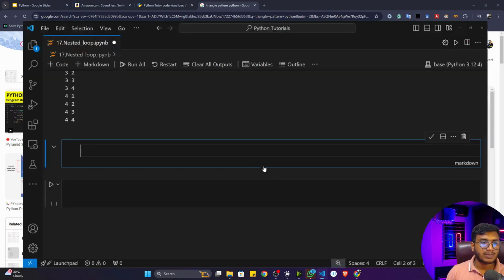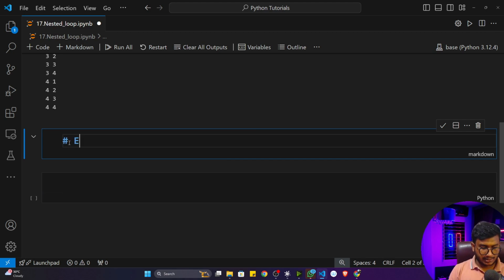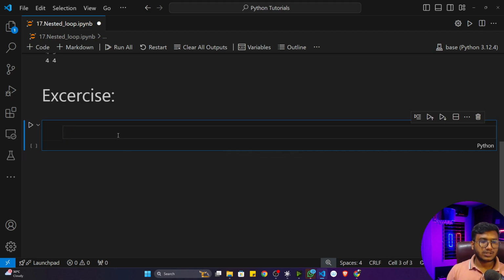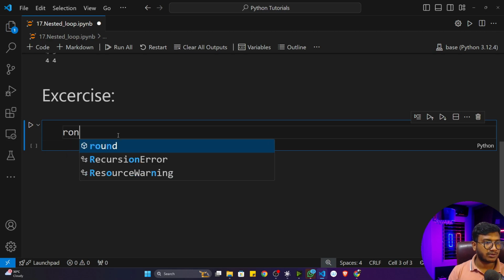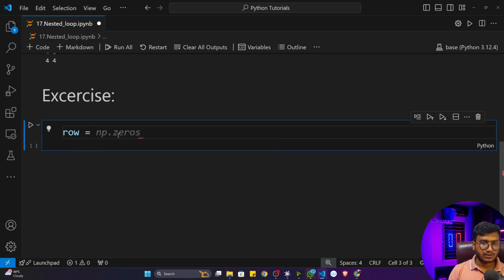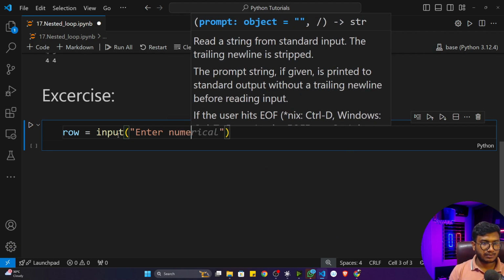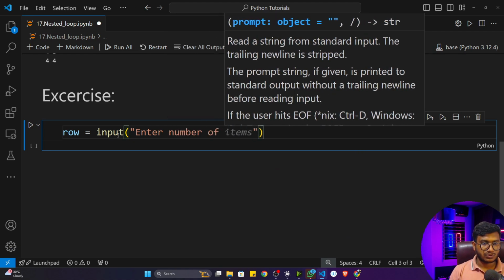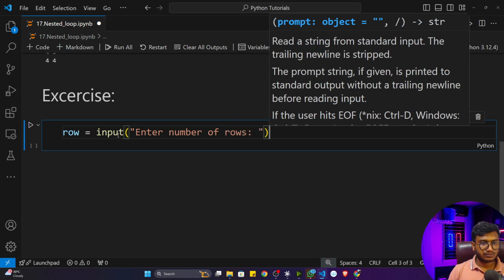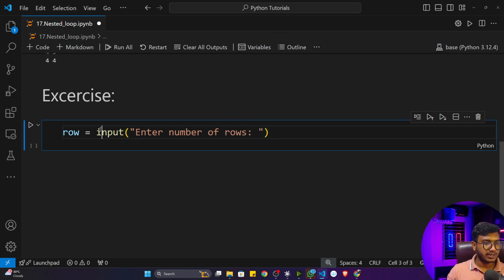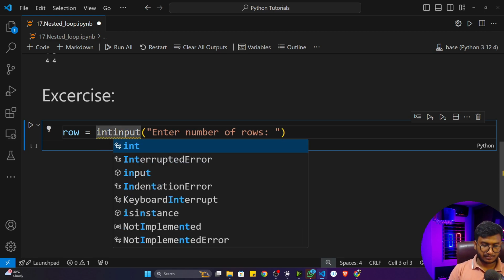pattern. So I'll go back to my code editor, and here I can write exercise. First of all, I will take an input from the user, like how many rows they want to print for this particular pattern. So I'll write row is equal to input. Here I'll write "enter number of rows", and I'll convert this particular input to an integer.